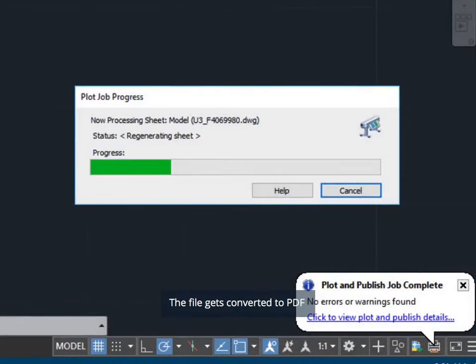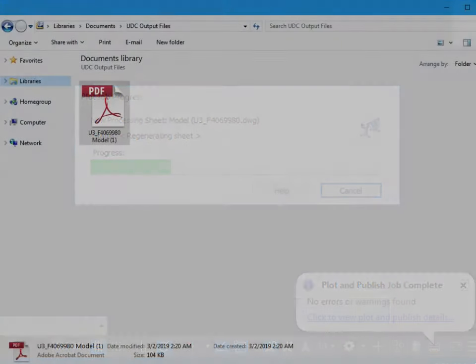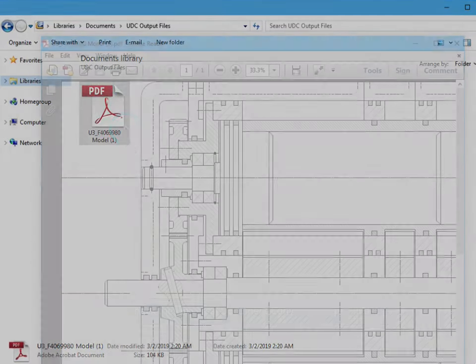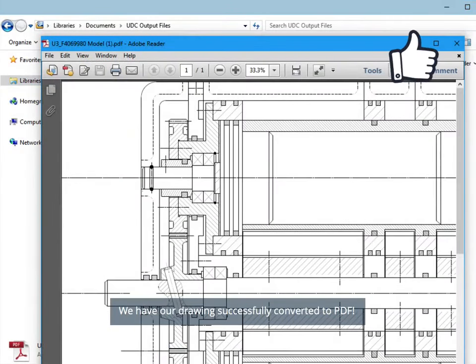The file gets converted to PDF. Let's check the Universal Document Converter output folder. We have our drawing successfully converted to PDF.